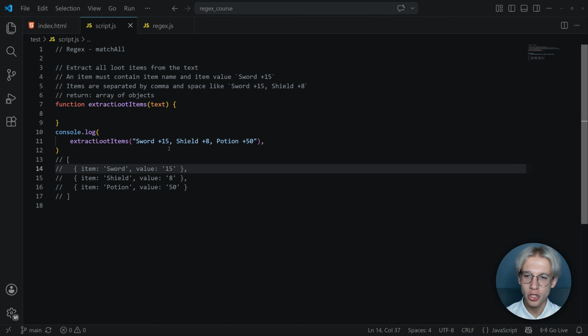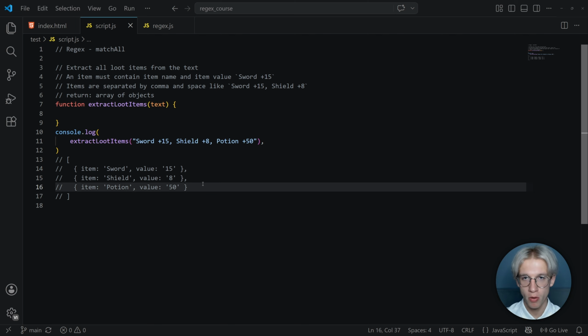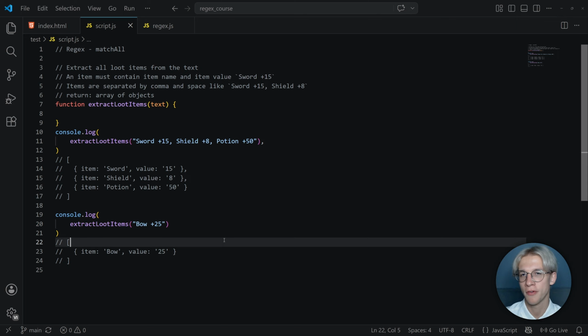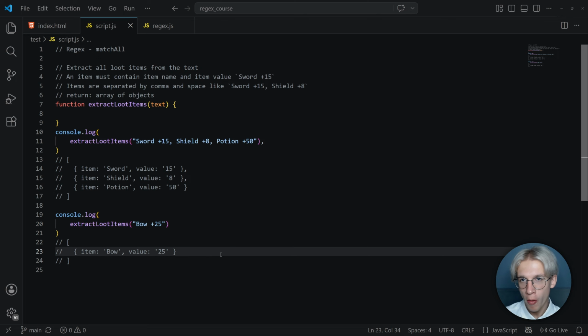And you see that each item from the string we extract into a separate object, and this object contains two key value pairs: item with the value sword and value with the value 15. The same for shield and the same for potion. In the next example, we have only one value, but anyway this function returns an array of objects, but in this case we have just one object, item with the value bow and value with the value 25.